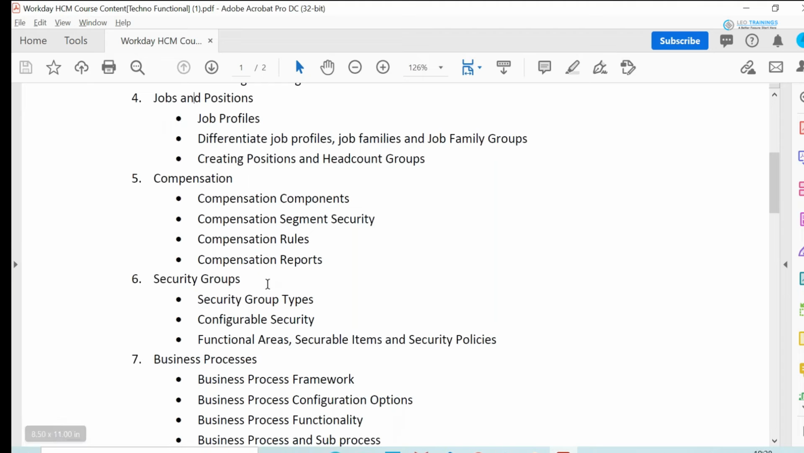Then security groups. In Workday, we have two types of security policies available. One is domain-based security, another is business process security policies. What is the difference between these two? Let's take an example first on domain-based. A manager cannot view a subordinate's date of birth because it's sensitive information. I don't want to allow my manager to view my date of birth, so I can hide that field from my manager.